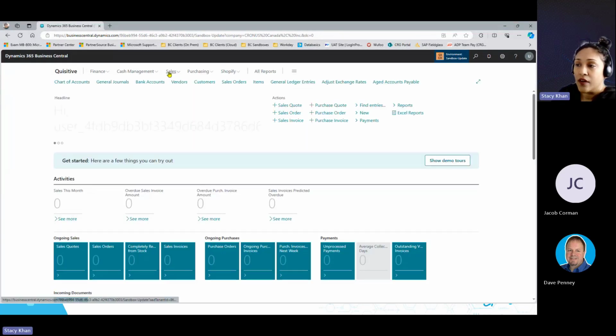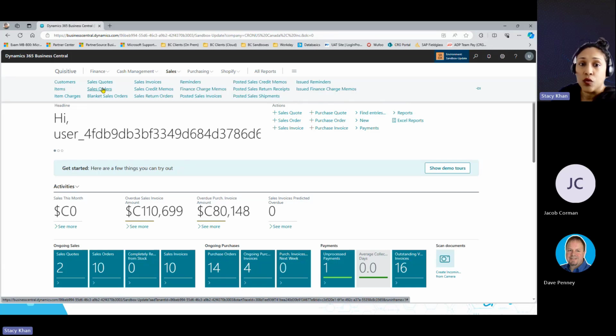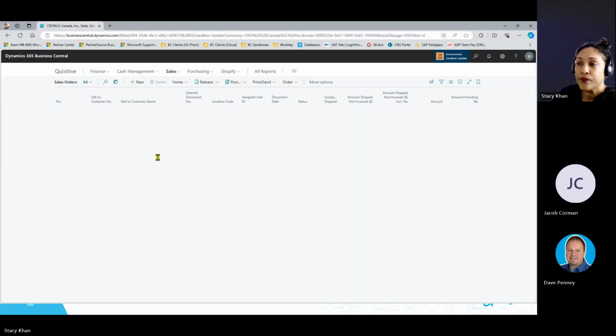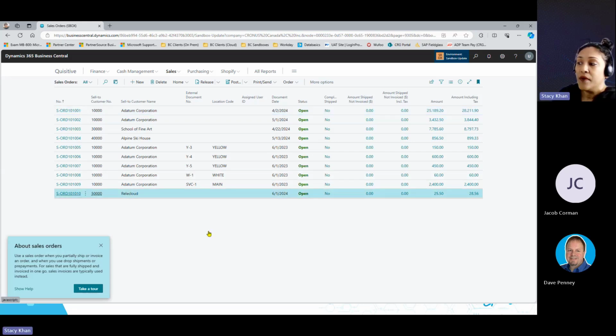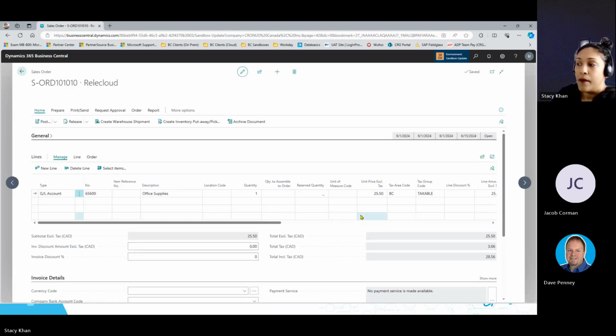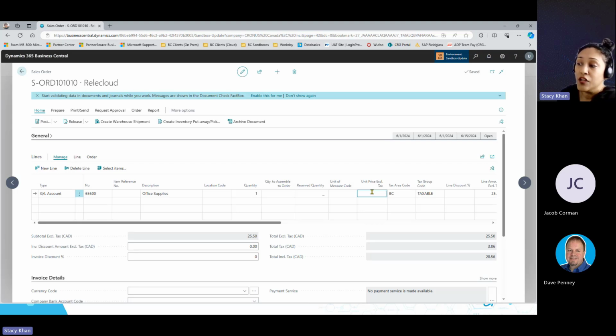So let's look at a sales order. If I click on sales orders and I open a sales order, I can enter an amount into the unit price field, and I want to inflate it or increase it by 2%. So let's say I use the amount of $25. I can just multiply it by 1.02. And then Business Central calculates the amount in the particular field.